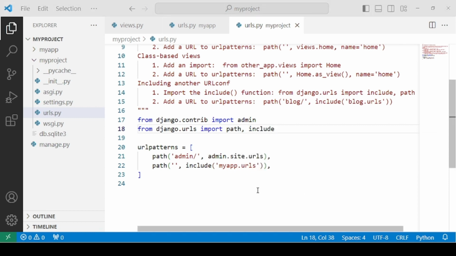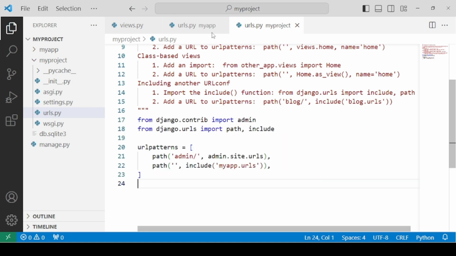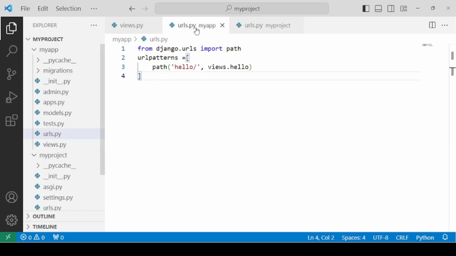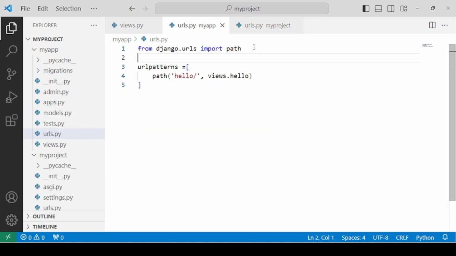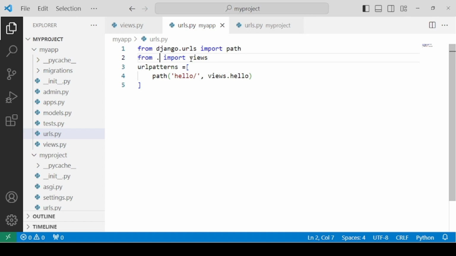Now let's check once again by going to the terminal. You can see that you're able to see an error that name views is not defined. So what we have to do in this case, open the urls.py of my app, and you also need to import from dot import views. Dot means that we are in the same directory, and you will now be able to import this file. If you simply write here views dot the name of the function, it is not able to find this views file. You have to import it first.